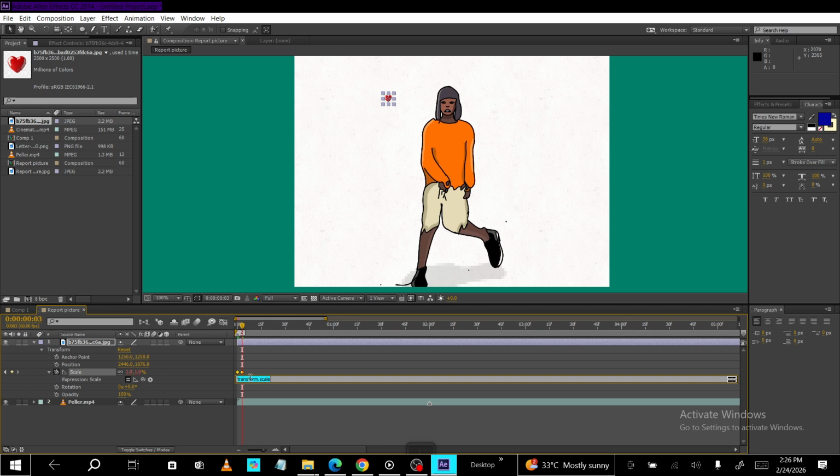Now move the playhead forward again by about the same amount of time. Here, change the scale back down to 100% so the heart returns to its original size. That will create a third keyframe. When you play this back, you'll see the heart grow and then shrink once, like a single heartbeat.